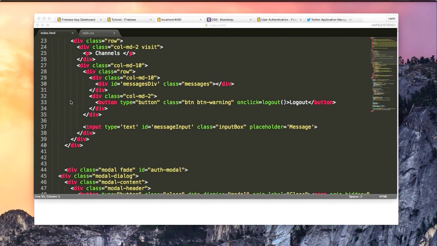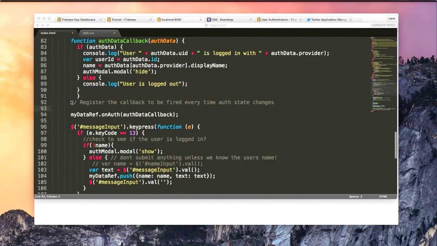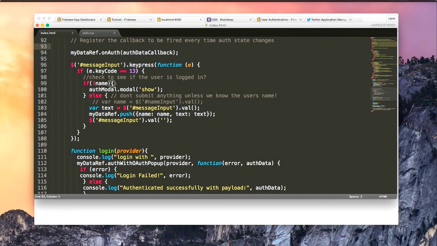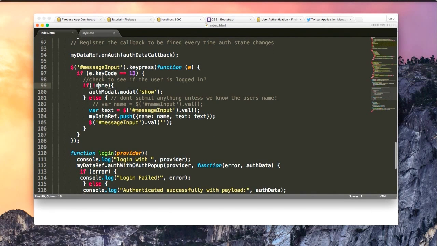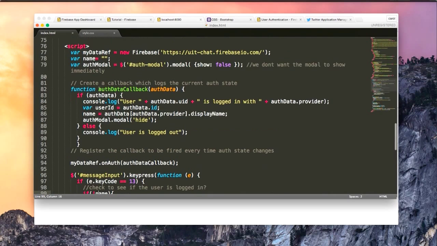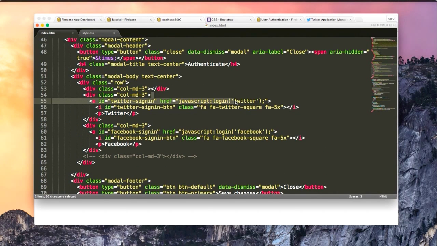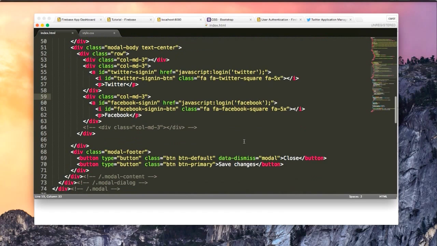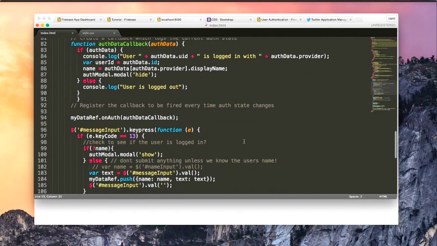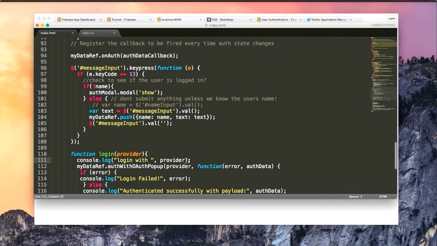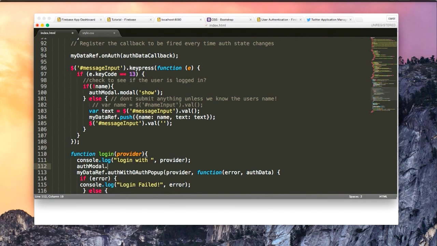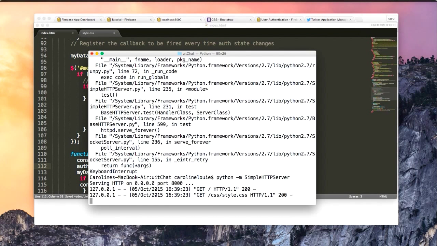So let's just quickly retrace our code. Down here, if I click on the enter key, then I'll show this modal. And this modal is defined in my HTML up here. And if I click on the Twitter, the Facebook function, I run this login function. So this is where I would want to close the modal. And that's really easy. It's auth modal hide.